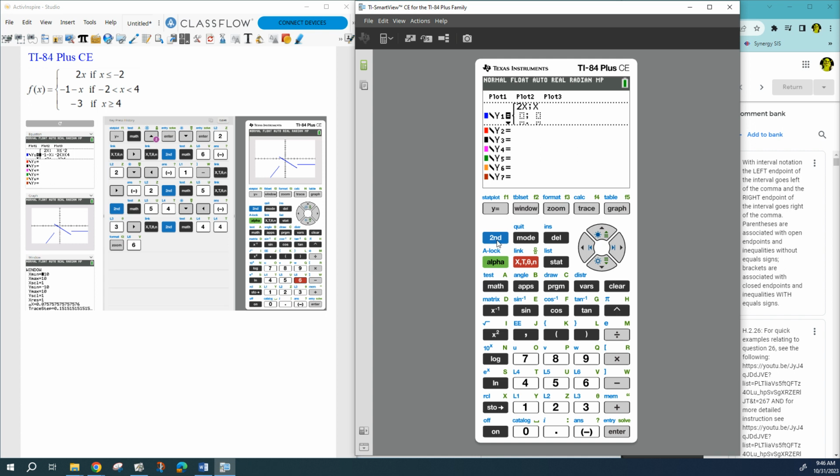All that shows up in the test menu. So I go second, test, it's behind the math button. And I want less than or equal to, which is number 6. So I can just type a 6. Less than or equal to -2. Okay, I'll scoot down. Next, I've got -1 minus x. And then the domain of that piece is x is greater than -2 and less than 4.